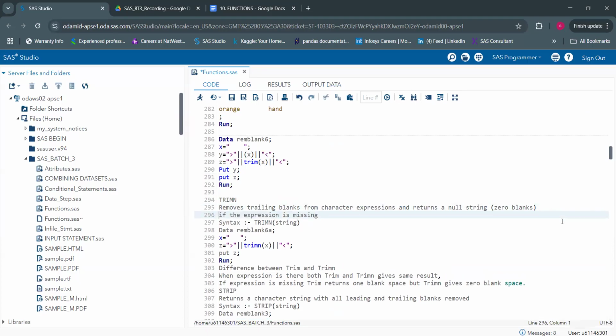Just simply understand: trim always removes the blanks in terms of trailing blanks. The T in trim stands for trailing. Trim removes the trailing blanks. Simple. That's it.